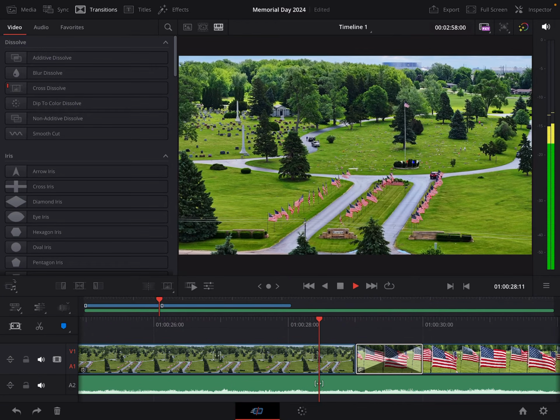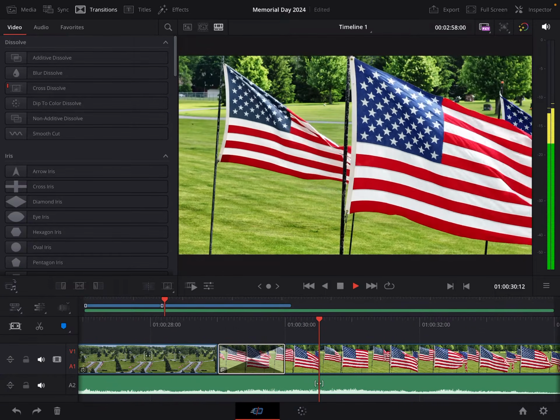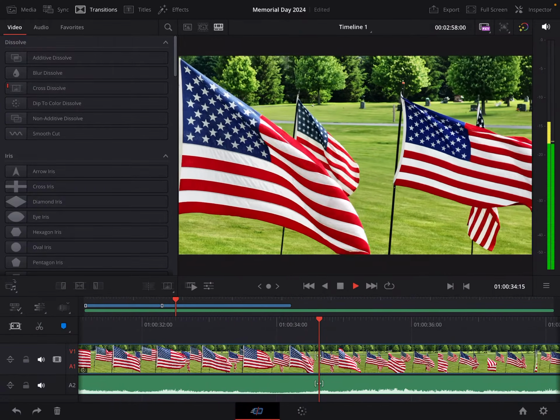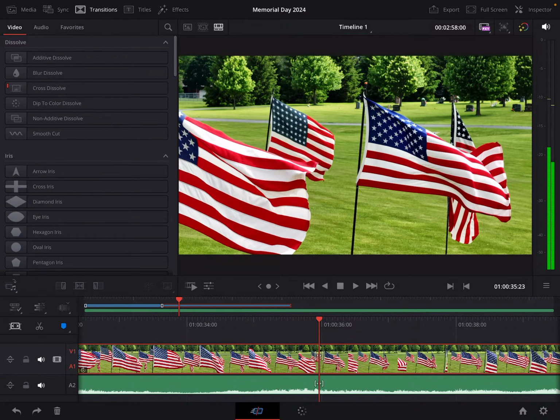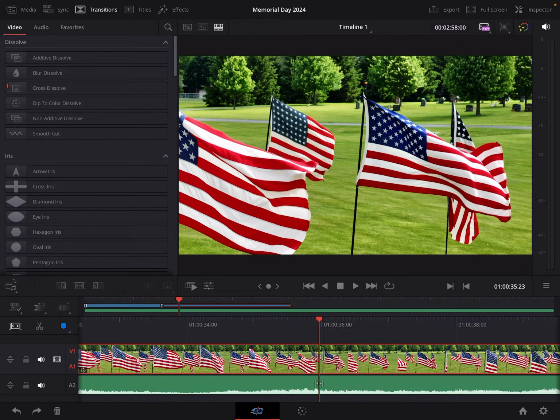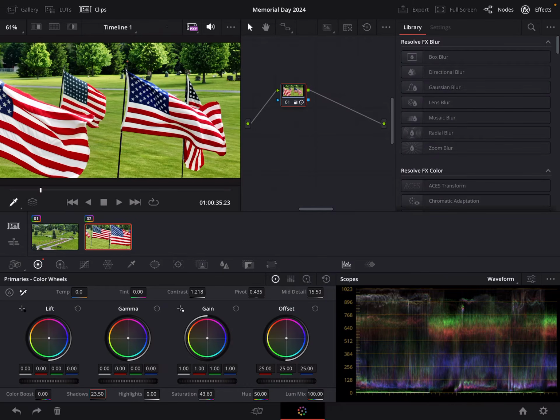Nothing major, right? Now right now, I'm going to go in Inspector with that selected, and I believe this is 60 frames per second. You see the frame rate over here? It says video codec H.264, frame rate 59.90. So now we can go ahead and slow this down 50% if we want.